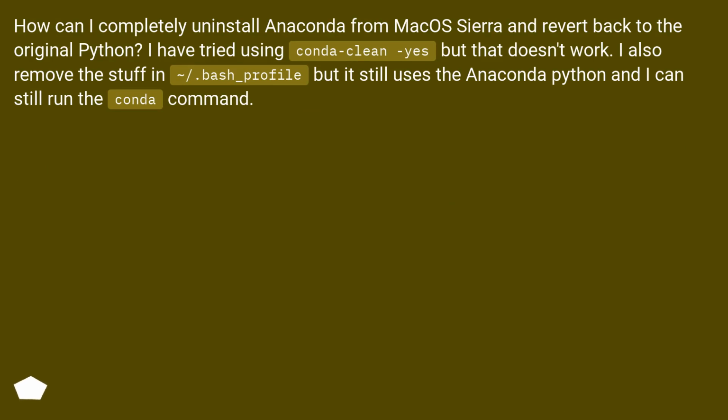How can I completely uninstall Anaconda from macOS Sierra and revert back to the original Python? I have tried using conda clean --yes, but that doesn't work. I also removed the stuff in .bash_profile, but it still uses the Anaconda Python and I can still run the conda command.